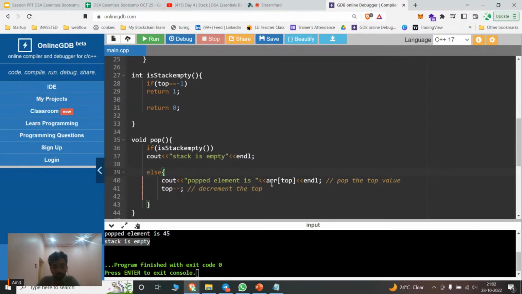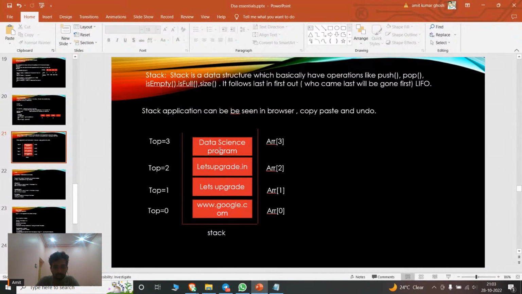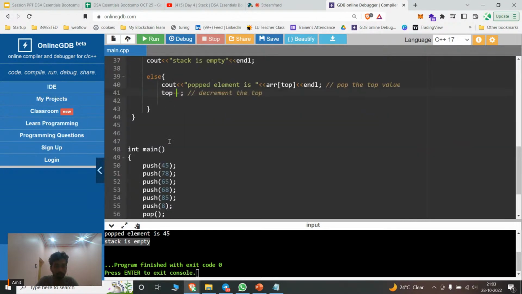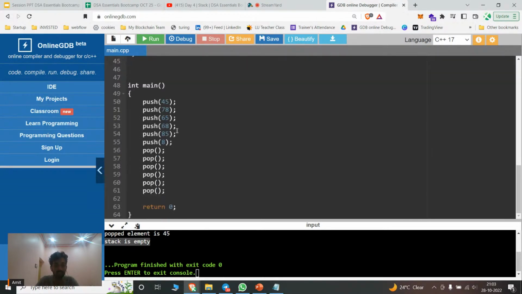So it will pop the top element, correct? Then it will decrement the top, correct? If we decrement this, what will happen? Top 3 becomes top 2, because this will not remain in the stack, isn't it? Because we are removing it. We remove it, so top will decrease to 2. So that is what we're doing: top minus means decreasing the top by 1. Are you getting it? So this is the pop function, and here we are pushing and popping things.